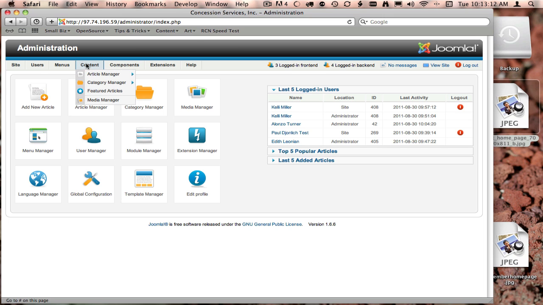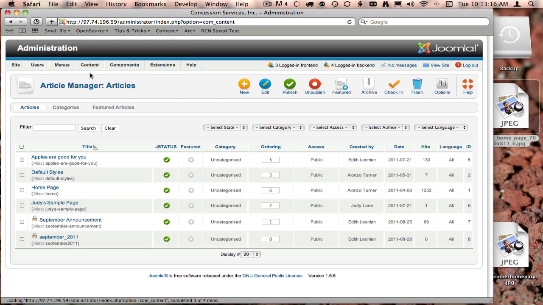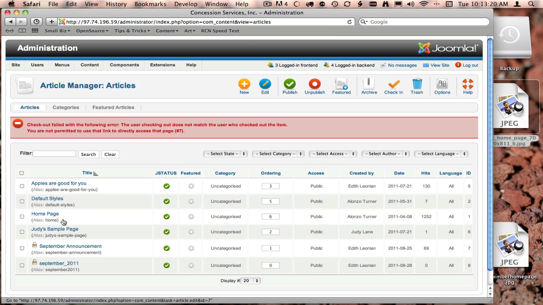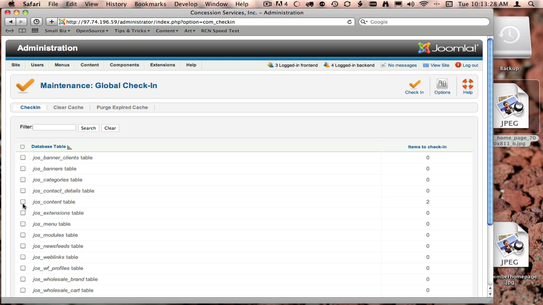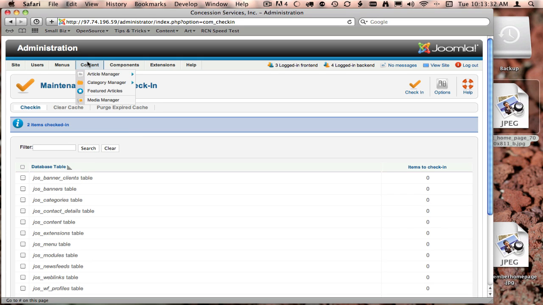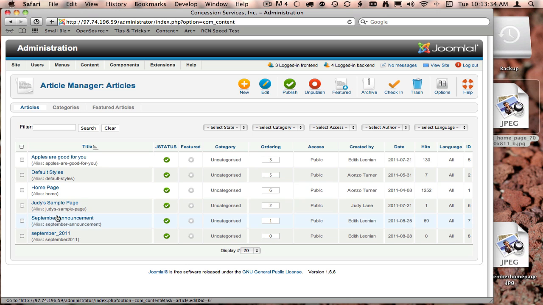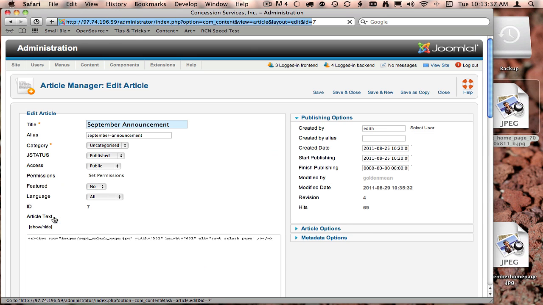Now I am going to go to the content section here, to the article manager. Okay, and here's the September announcement, and you've got me locked out of it. So I go to maintenance, global check-in, content, check-in, article manager. Now I can log in there.